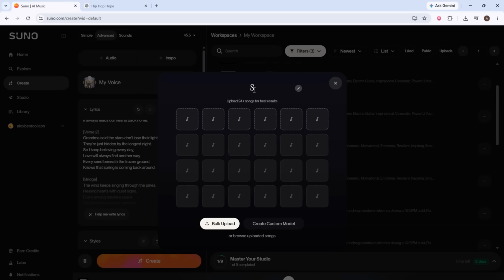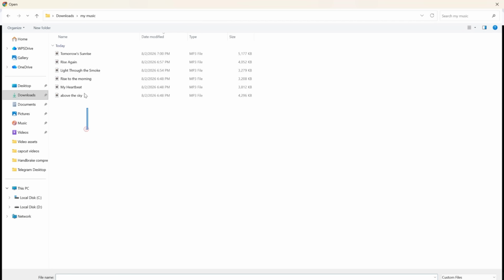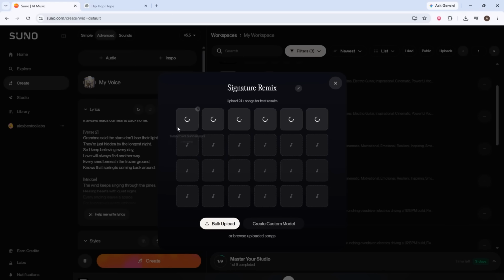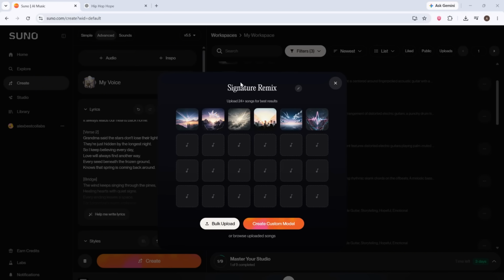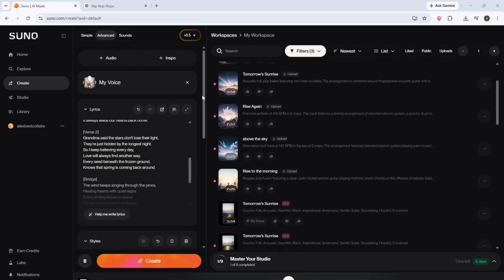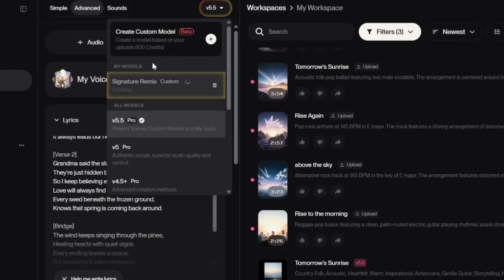For the model name, I am calling it Signature Remix. I am going to use bulk upload and feed it 6 songs from my device, all generated in my own voice, with the latest version, 5.5, and let it process. Once the upload finishes, click Create Custom Model, and Suno starts training in the background. You can close this since you will get notified once your custom model is ready. Whatever traits run through your uploads are what the model actually learns.